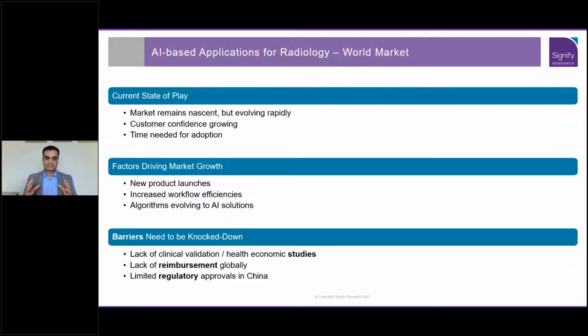However, barriers still need to be knocked down, and we need more clinical validation studies to show the value of these algorithms in clinical practice. We also need more health economic studies highlighting the return on investment for these algorithms or these AI solutions.